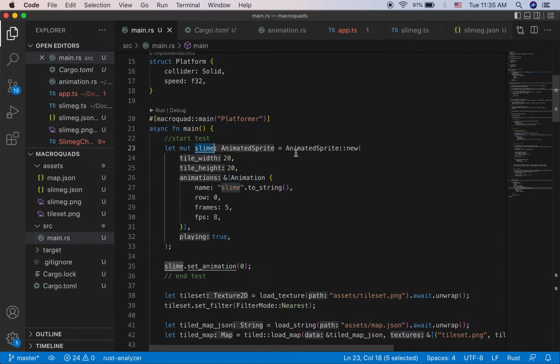So what did I do? I decided to reuse the tile map asset that they provided. I copied it over to my project. I named the animation slime, and here's the problem I see already. In the animation struct they use rows, the amount of columns and FPS.